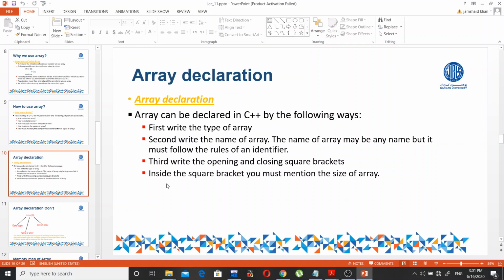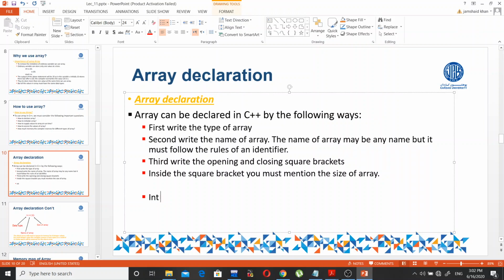Array declaration: just like an ordinary variable, you normally specify the data type. Let's suppose you want to store an integer value, so you specify the data type and then you specify the name of the variable. In the same way, we can declare an array as well. First write the type of array, that is, what values you are going to store in the array. You need to specify the type first. The second thing is to write the name of the array.